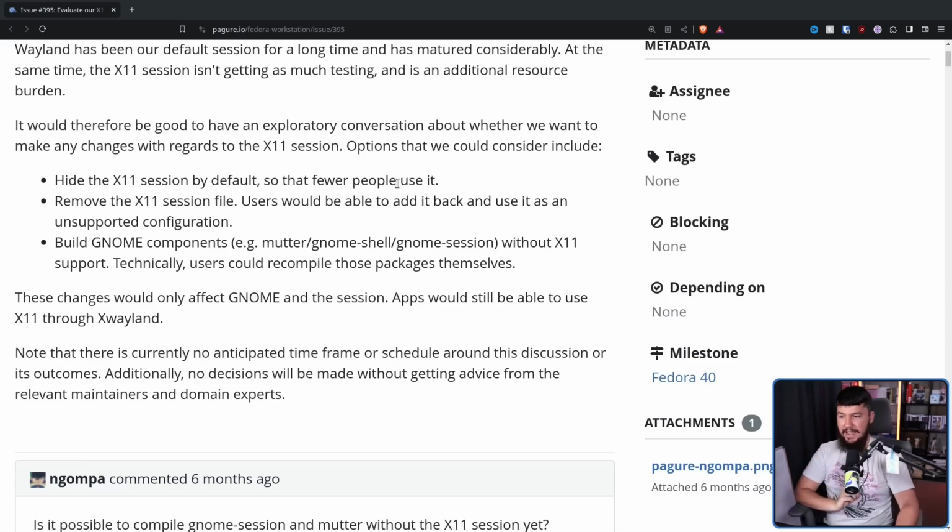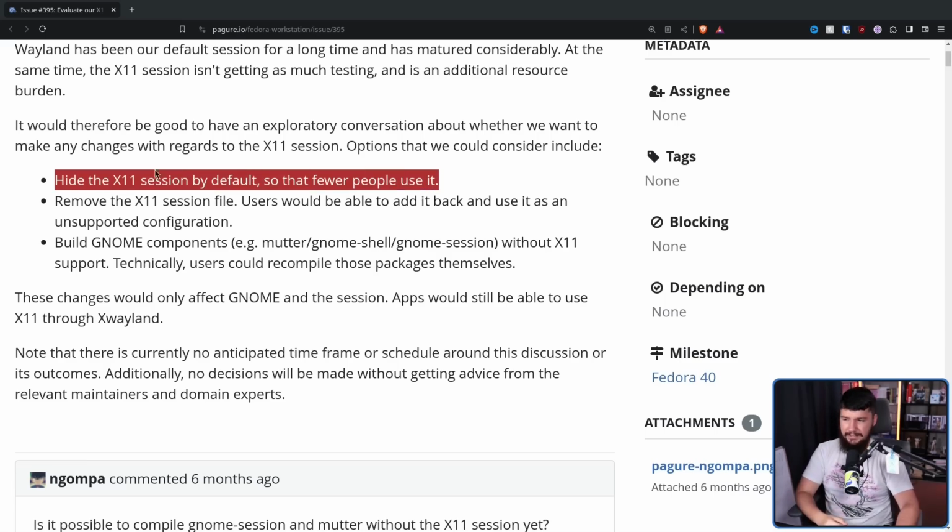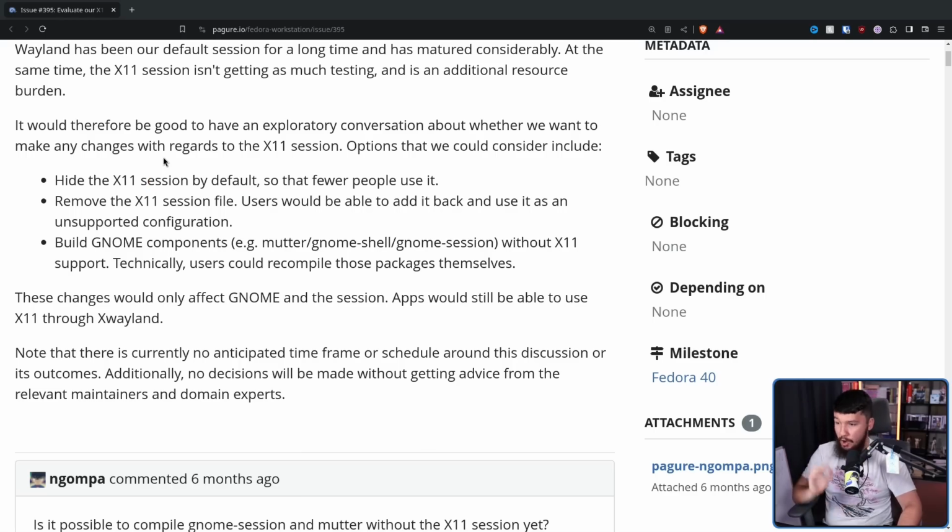One, hide the X11 session by default so that fewer people use it. This would be behind something like a configuration option. Two, remove the X11 session file. Users would be able to add it back and use it as an unsupported configuration. Or three, and this would be the most nuclear option, build GNOME components, e.g. mutter, GNOME Shell, GNOME Session, without X11 support.